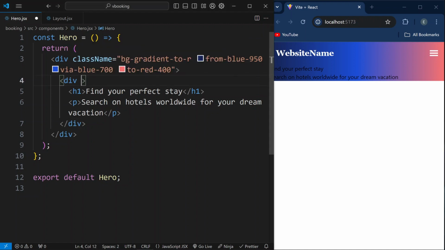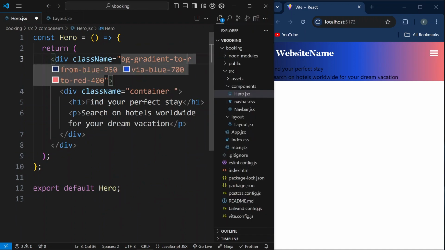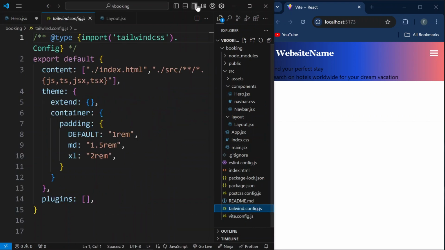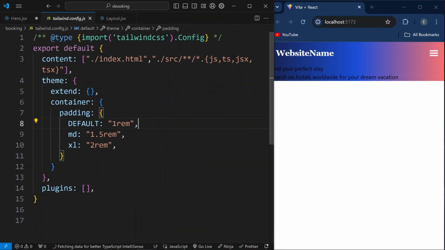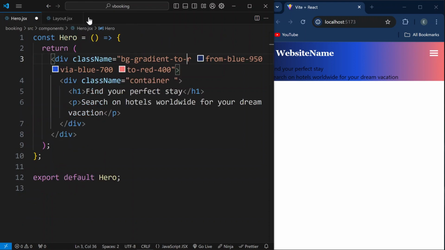Now let's style our container div. Class name, let's say container. We have created this class inside our tailwind.config.js in our previous video. We give it padding. By default it will be 1 rem, on medium and above screen 1.5 rem, and on extra large screens our padding will be 2 rem. Okay, let's close this and let's save it.